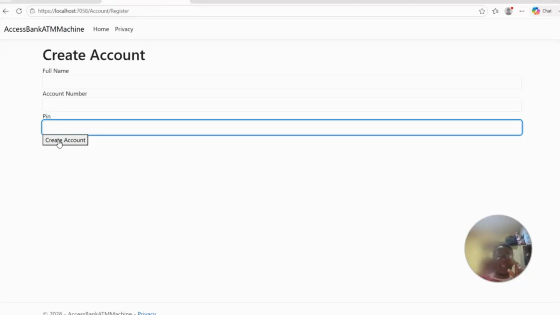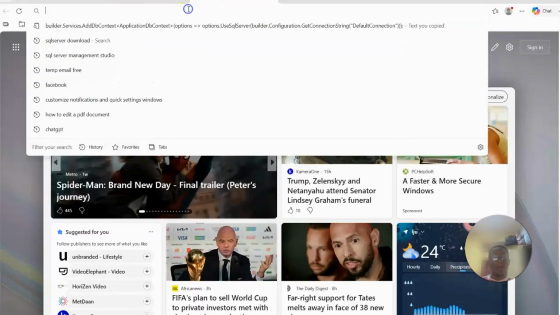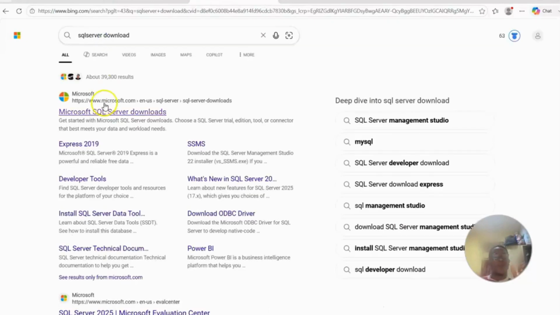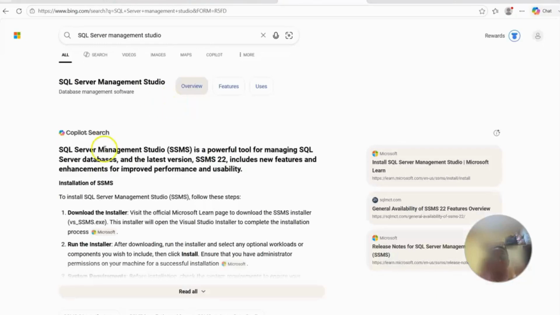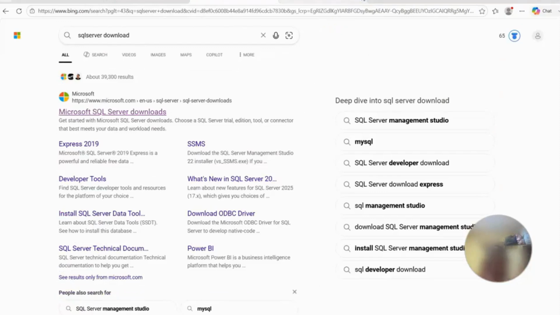So in that case, if you have not yet downloaded the SQL Server, which we'll be using for our database, make sure you download it. You can come here and click on SQL Server download. On the first one, Microsoft download, please click on it and follow the instructions. After that, you can come here and click on SQL Server Management Studio and download it. You can see the first one, download and install. Once you have done, you can come back here and we can continue.